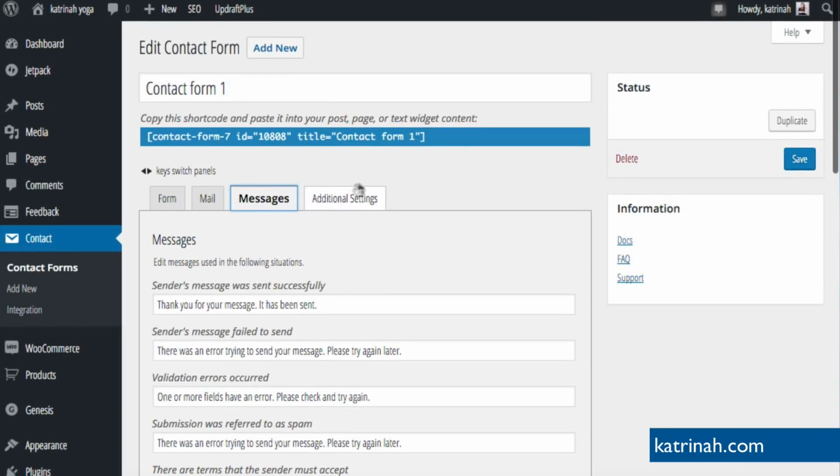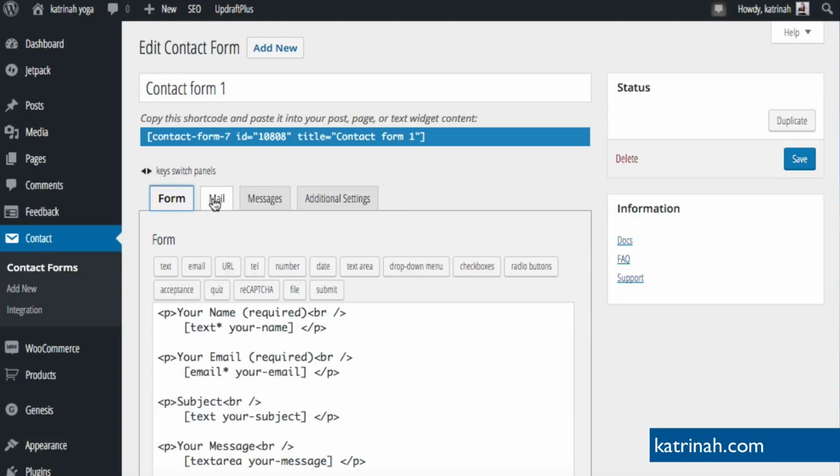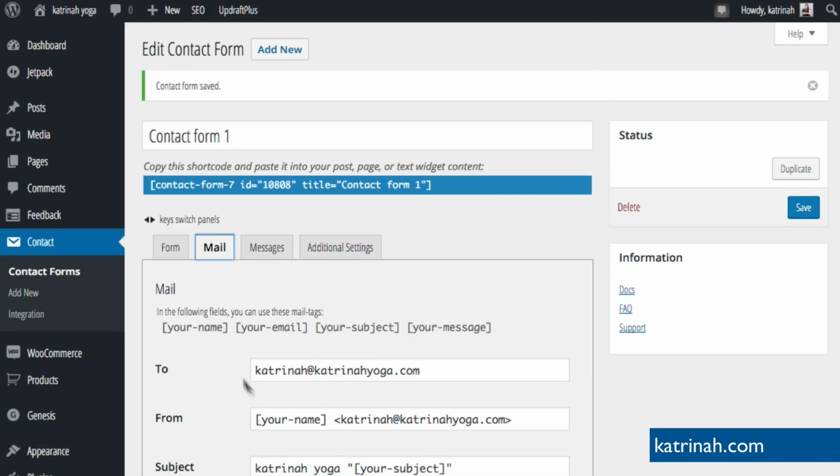You don't have to change anything, but if you would like to customize these messages, this is the place to do so. Okay, and then we have additional settings right here if you'd like to add customization code snippets right here. Generally, I never touch this box, I just leave it as it is. The only thing that I really double check is this email form, this email setting right here. Okay, once you have all the settings as you'd like, go ahead and click on Save to save your settings.